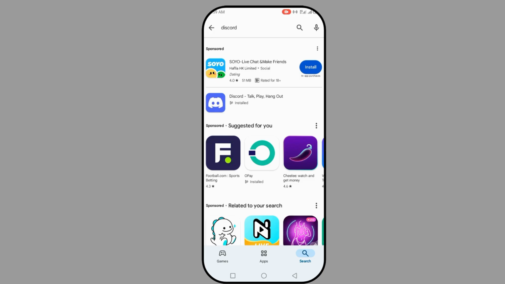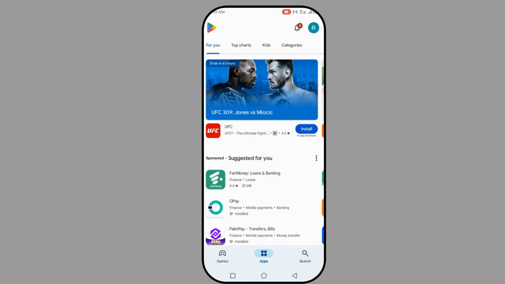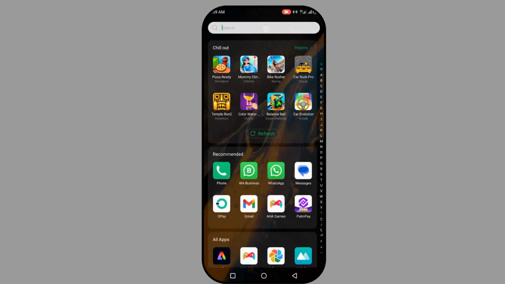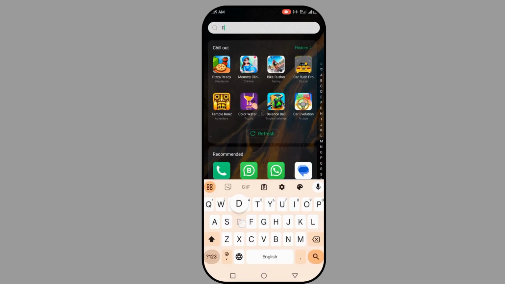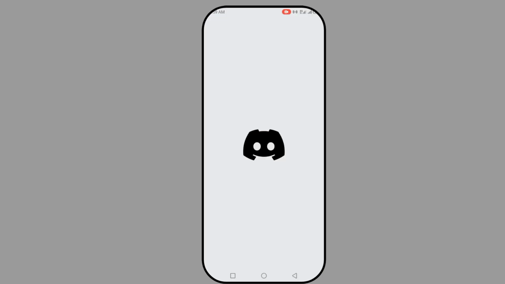Okay, let's go and find our Discord on our Android phone. So what you need to do is go to your Android, go to your files here, your apps, then you're going to find it there. Now let me search for Discord. Okay, this is it. Just open it, and this is it. You have successfully downloaded and installed your Discord easily.